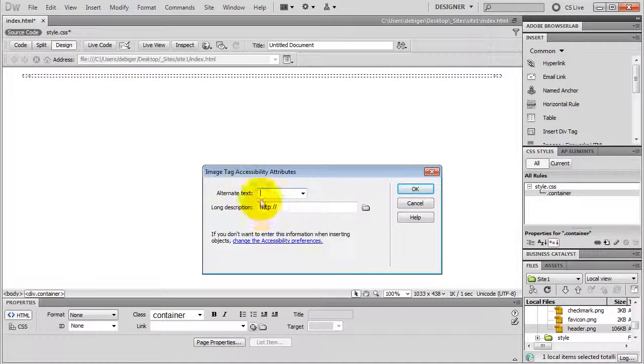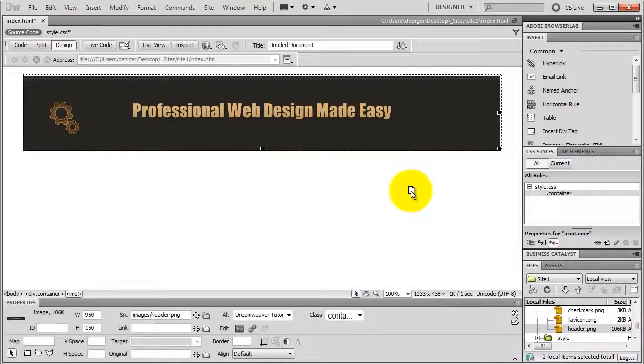Okay, your image must have an alternate text, because if your image doesn't load for some reason, the browser will show the alternate text. And it's also important for search engines, so basically use a relevant keyword loaded alternate text for your images. If I sell a Dreamweaver course, I'll type in my main keyword like Dreamweaver, and maybe tutorial, and header. Click OK. And now my header image is right there inside of my container div tag.